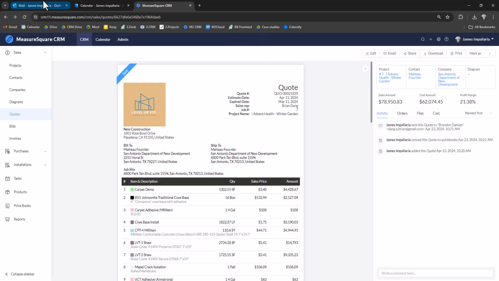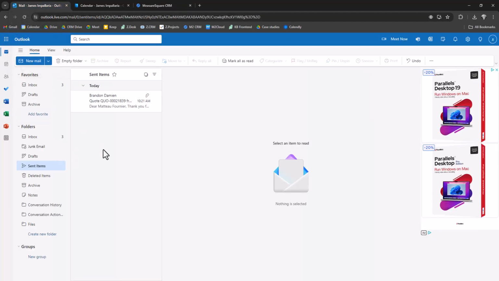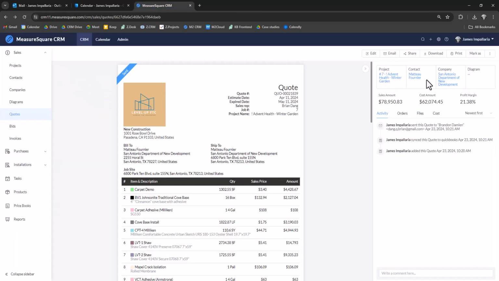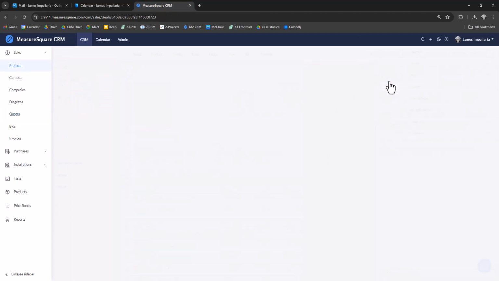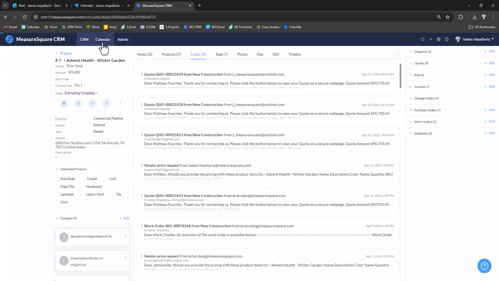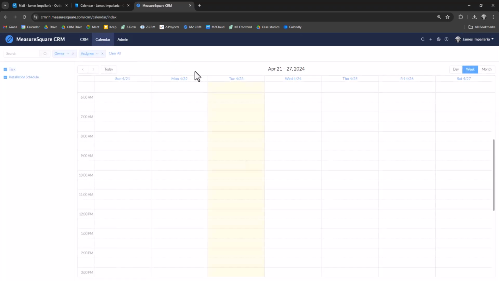Now when I go into my Outlook sent folder here, yep, I have this file sent at 10:21. And here is my quote with the PDF attached. So that's just a quick run through of the email integration. If I go back to this project, that email will also be stored here within the project. And there that is.